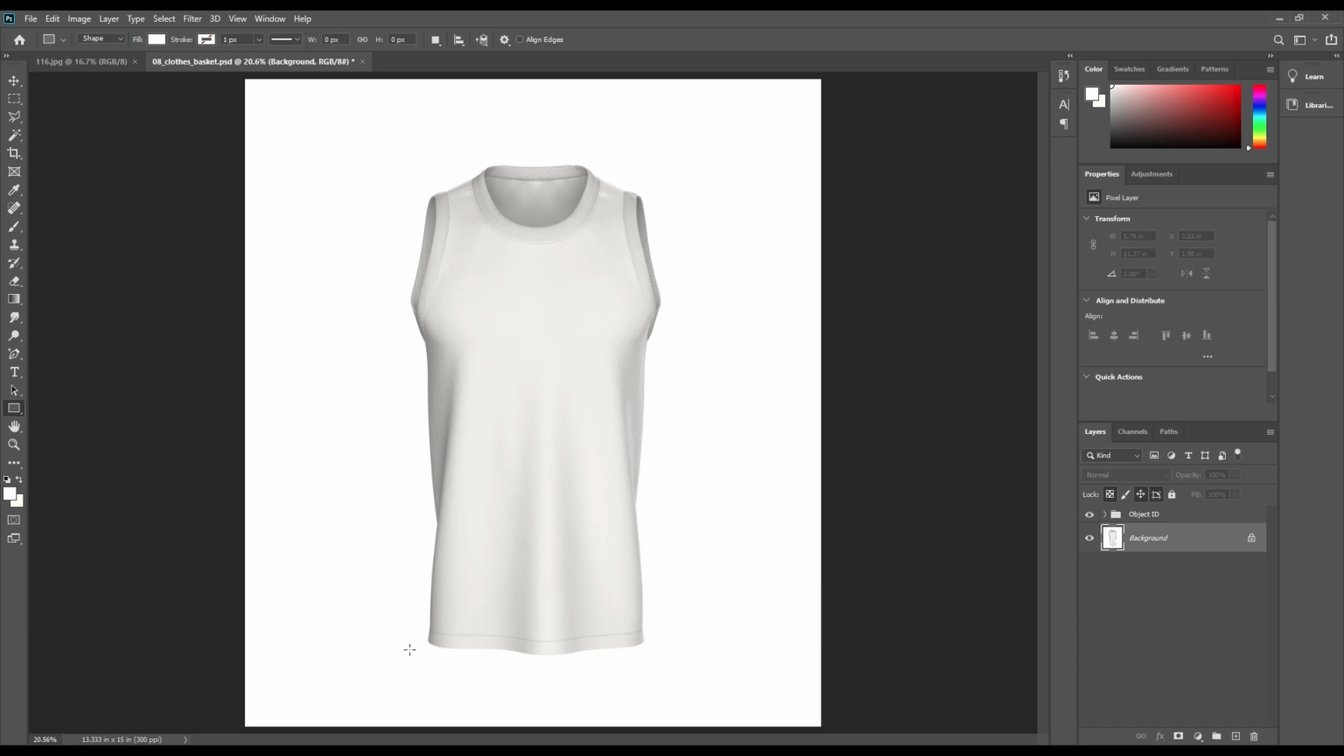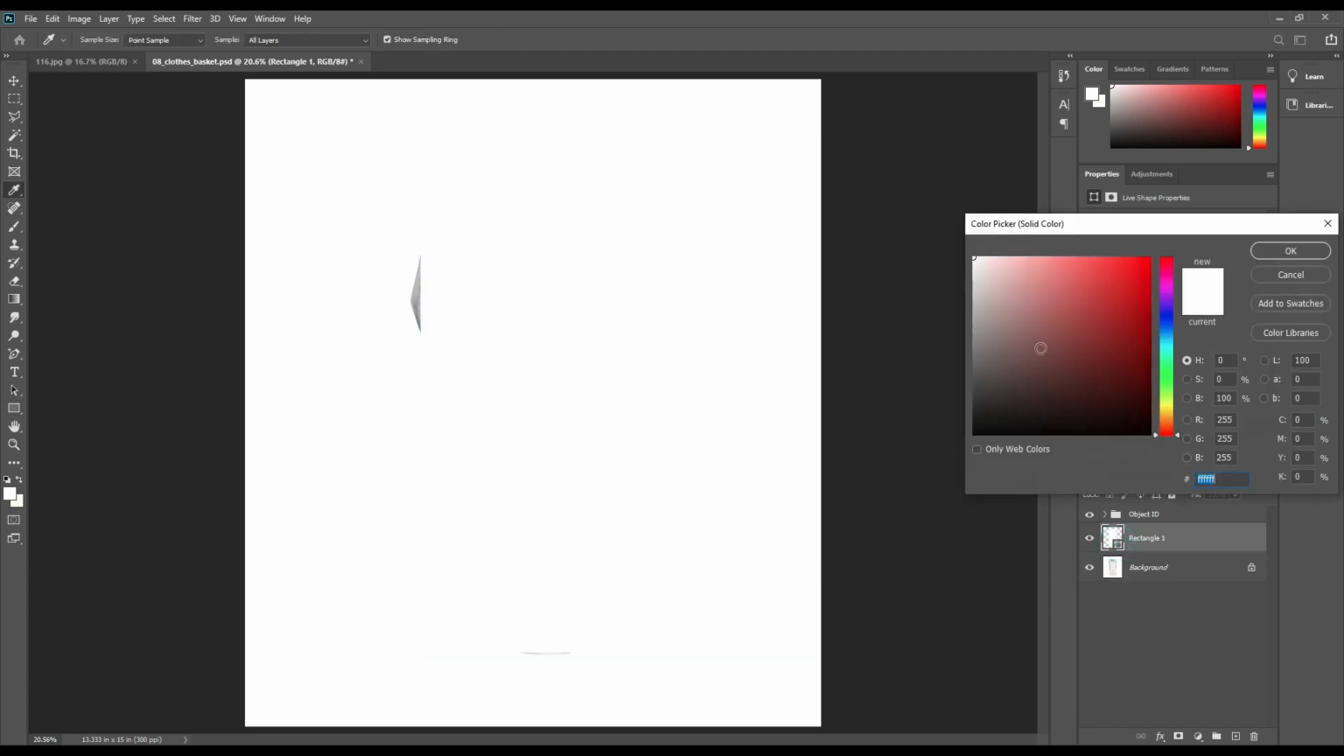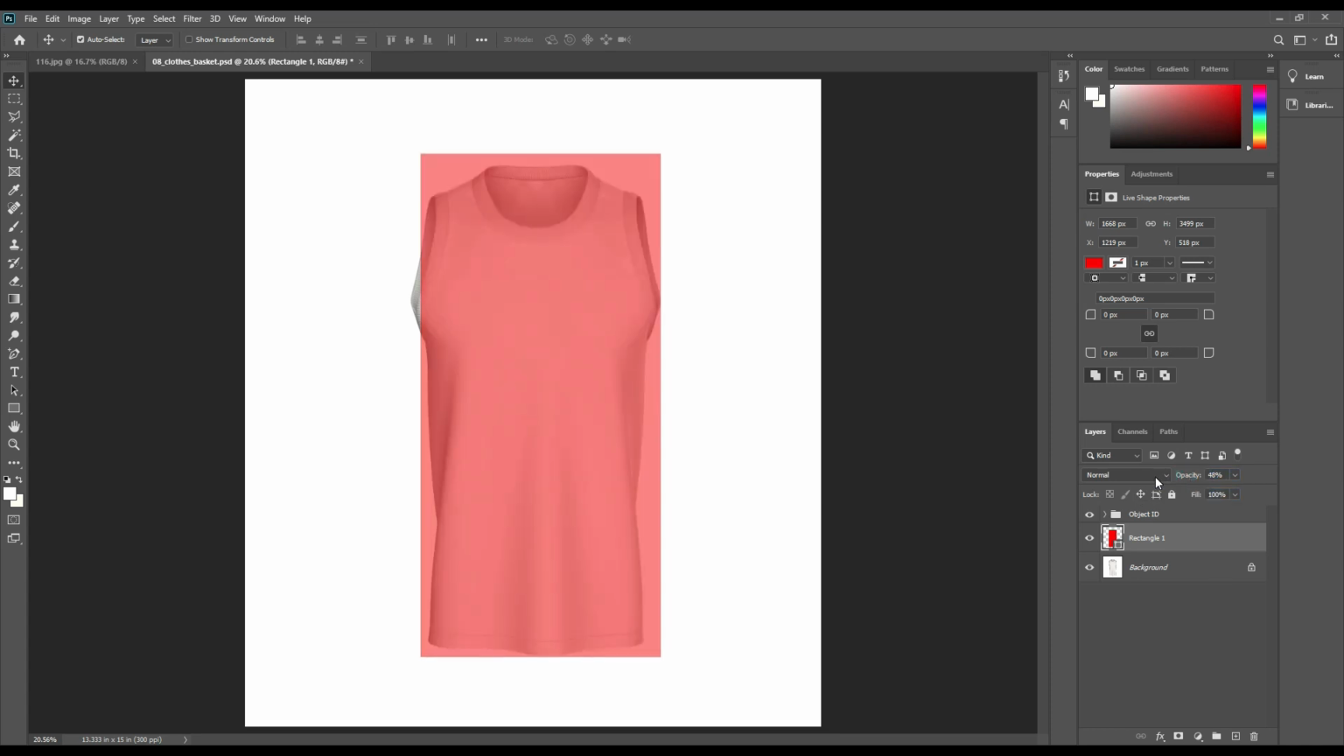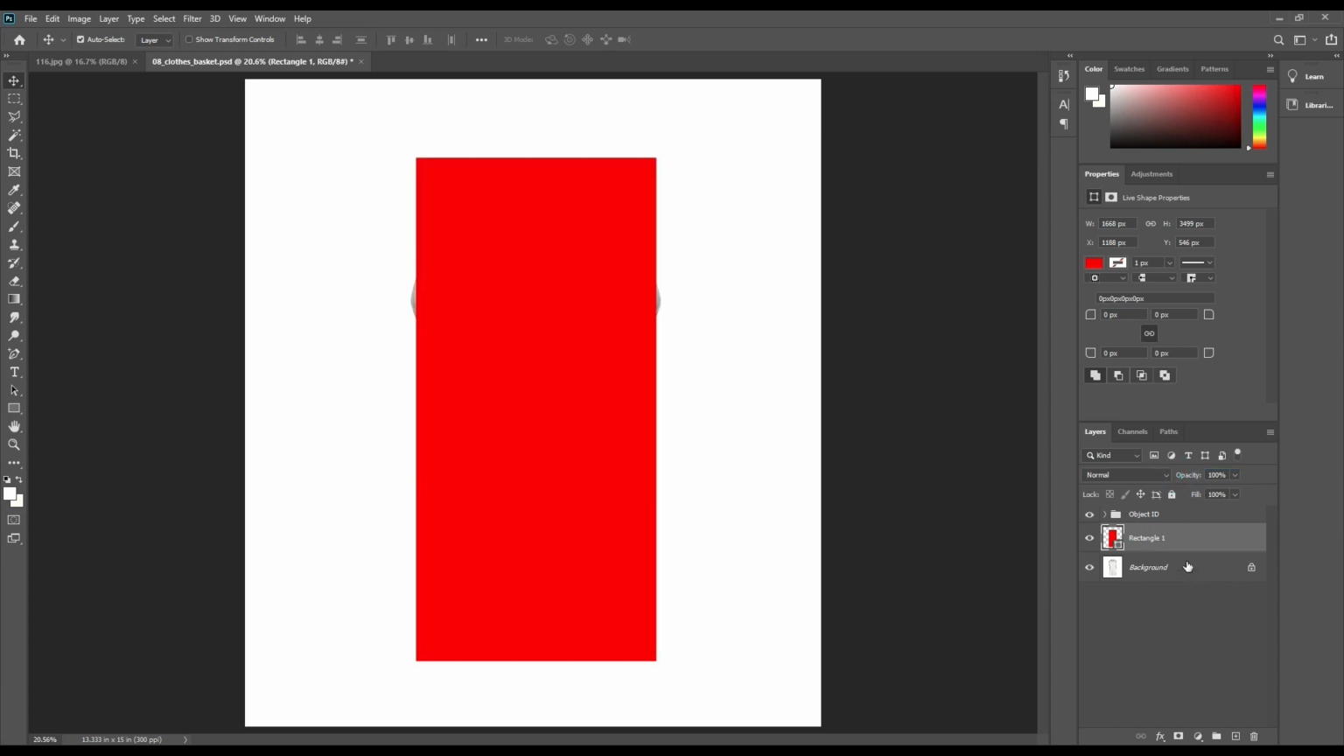Now select the rectangle tool and create a rectangle shape. It will be our smart object. This will be mainly to show what kind of design we are trying to achieve. It's kind of an overlay. Now right click on it and convert it to a smart object.